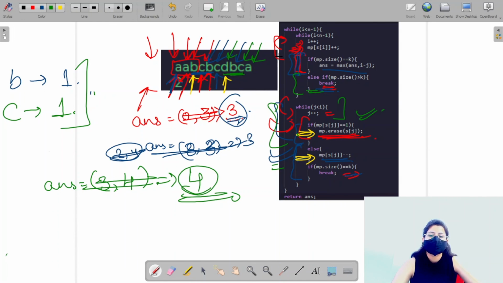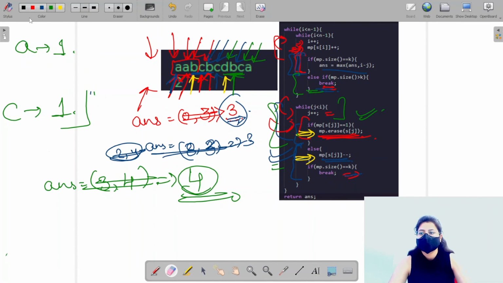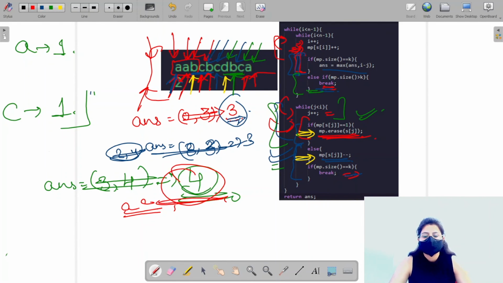Next, we'll update A equals to 1. It is invalid. Increase J. B is erased now. We have AC, and AC can't be our answer. So then release C and release A. We got our answer as 4. Return this answer. So I hope I was clear with the concept.